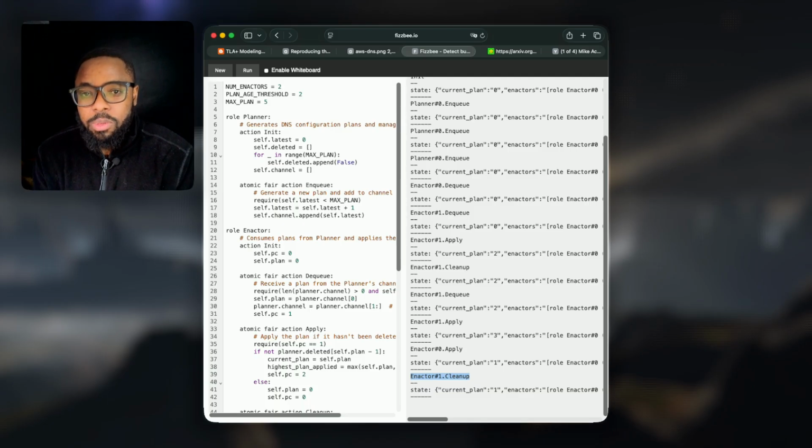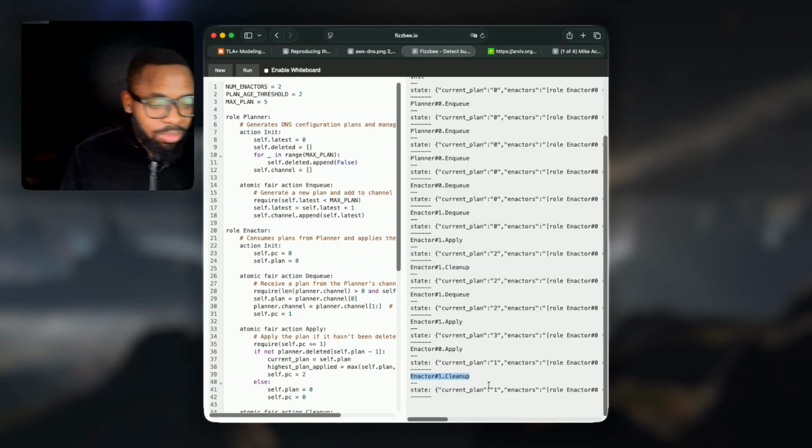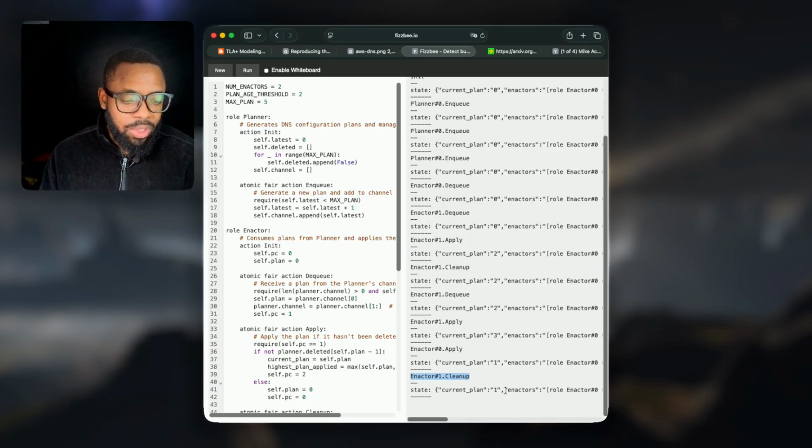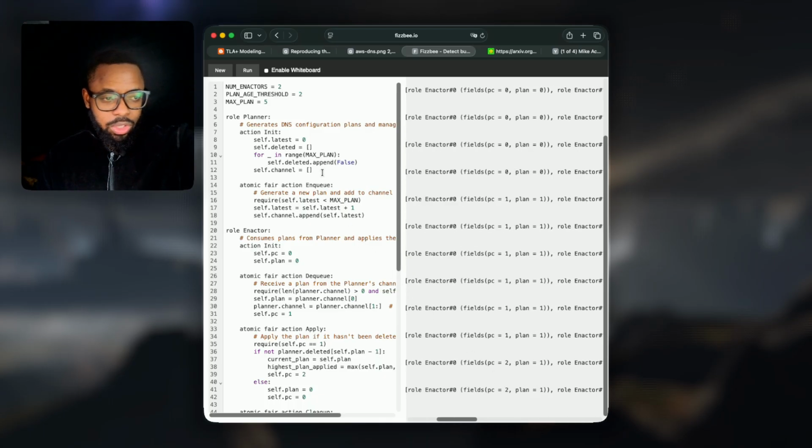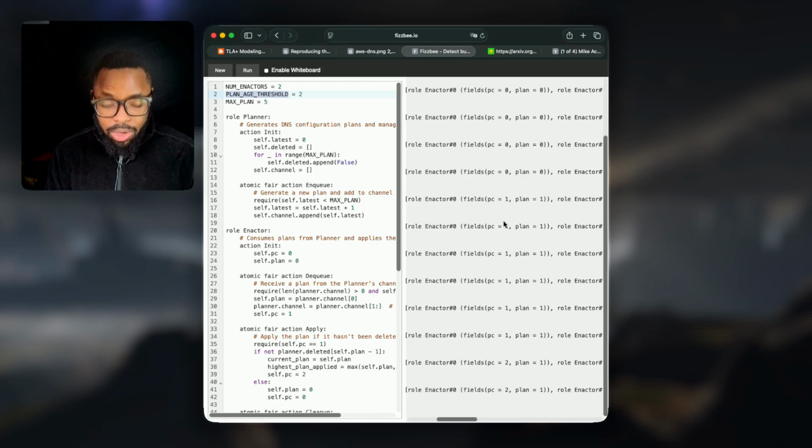It goes ahead, from its perspective, that current plan is 3, right? So it basically goes ahead and it says, remember the threshold, the age threshold is 2. Okay, so it says, the current plan is 3 from Enactor 1's perspective. The staleness threshold is 2, which means that 3 minus 2 is 1.